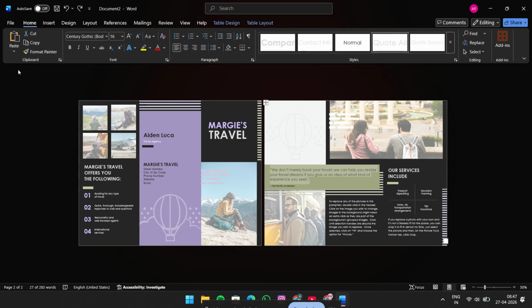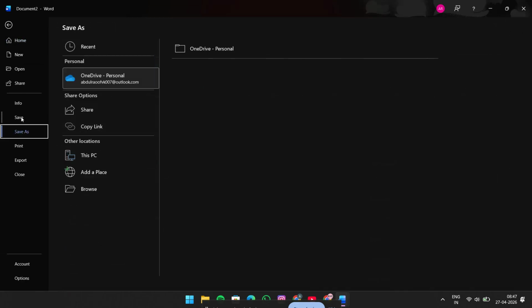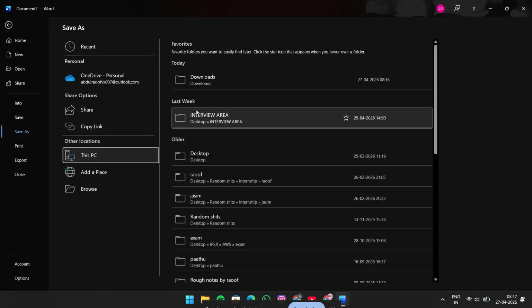Once everything looks good, scroll through each panel carefully and check for spelling mistakes, layout issues, or any content that feels too crowded. This final review is important, because trifold brochures have a limited amount of space, so every section should look intentional and professional. When you're happy with the design, save your brochure so you don't lose your work. You can also export it as a PDF if you want to print it or share it easily with others.